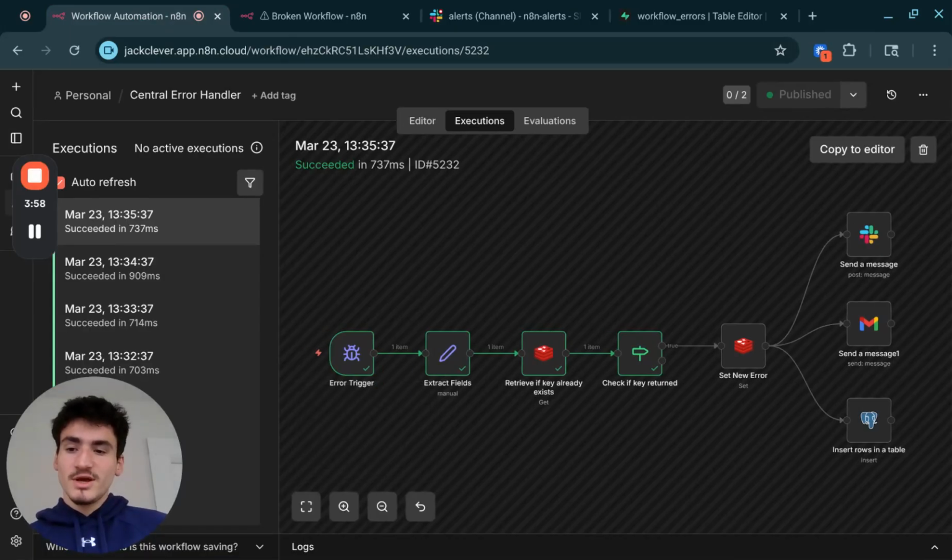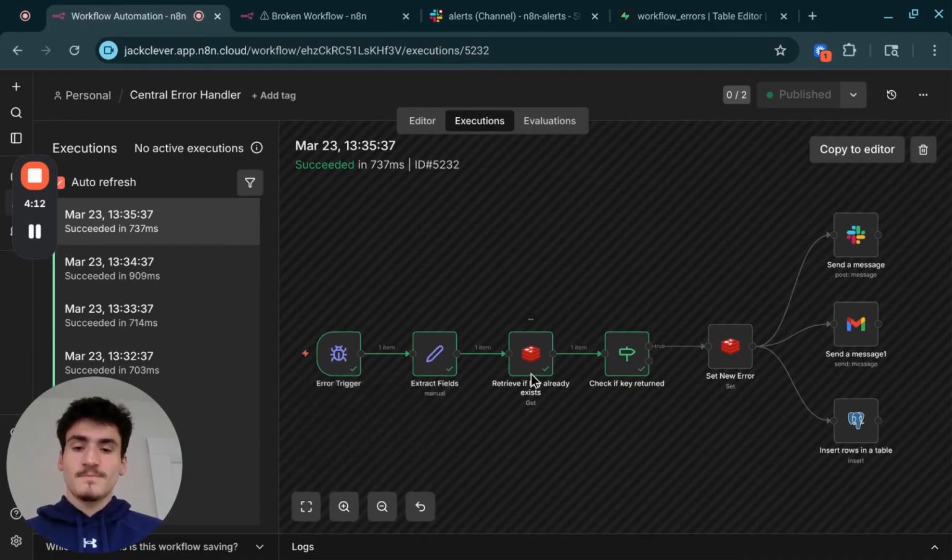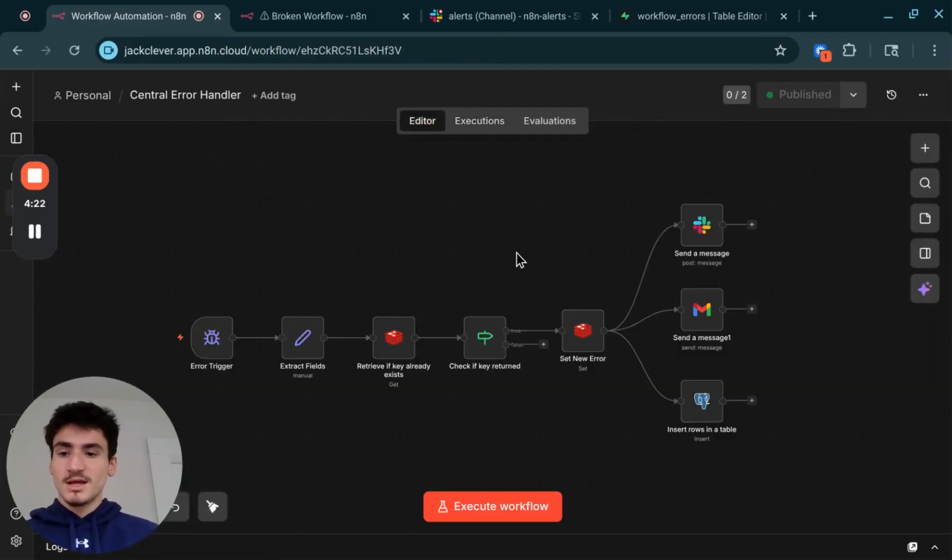So if a node is failing repeatedly, maybe it's in a loop or it's something that's being called over and over again, then you'll get something like this where Redis will check if the key already exists, and if it does, it will just kill the workflow. So if say you've got a workflow running once a minute and every single time it's failing, then you'll repeatedly get notifications and emails. So you want to set up Redis to work as a deduplication so you're not getting spammed over and over again.